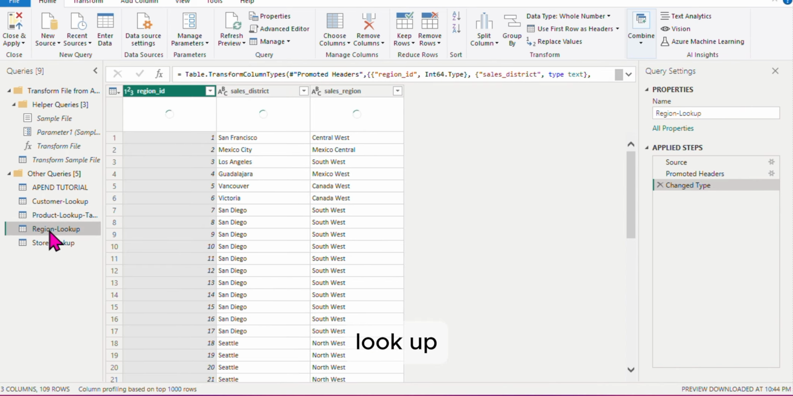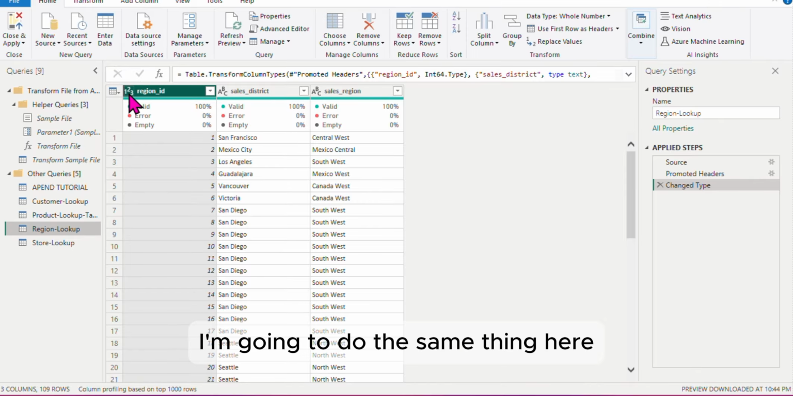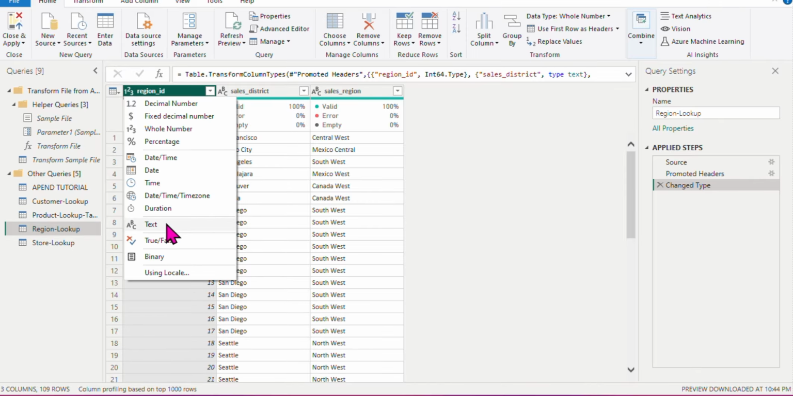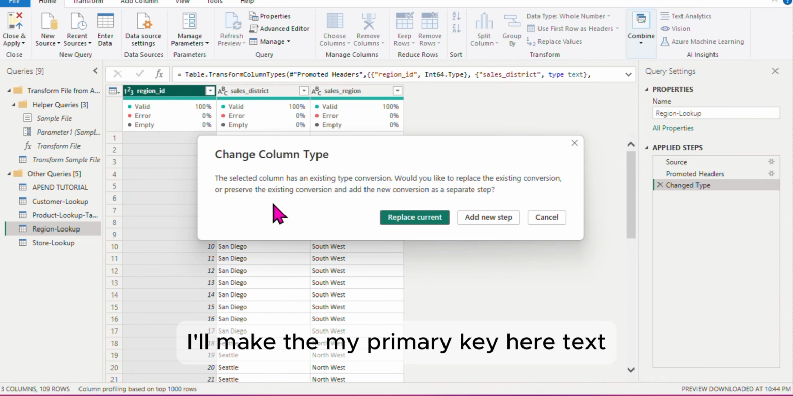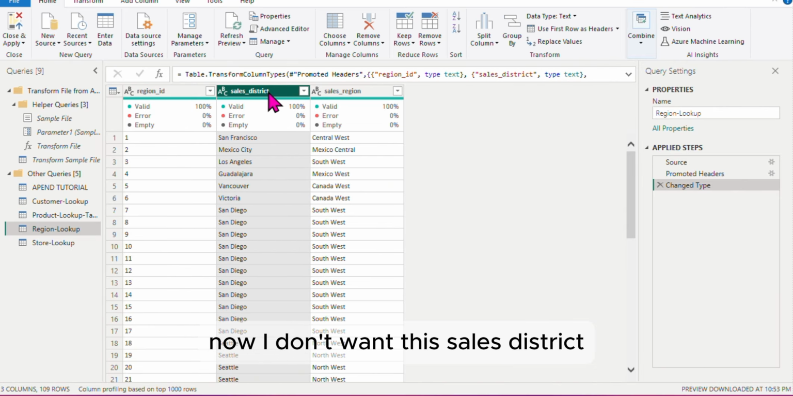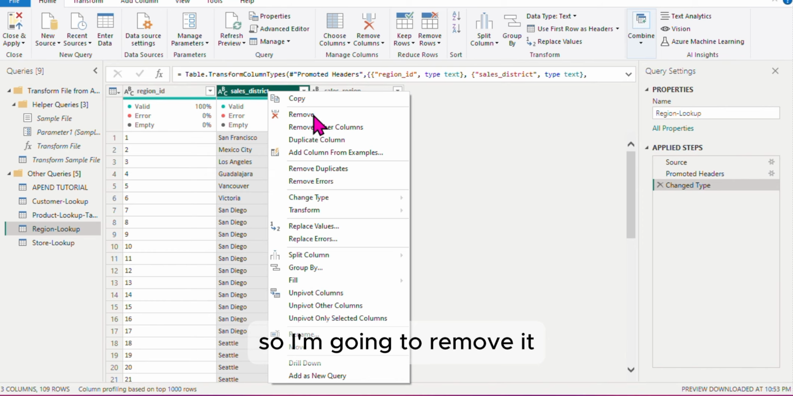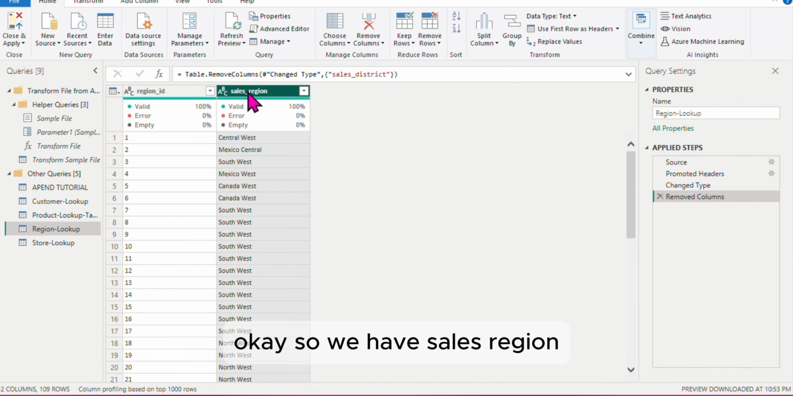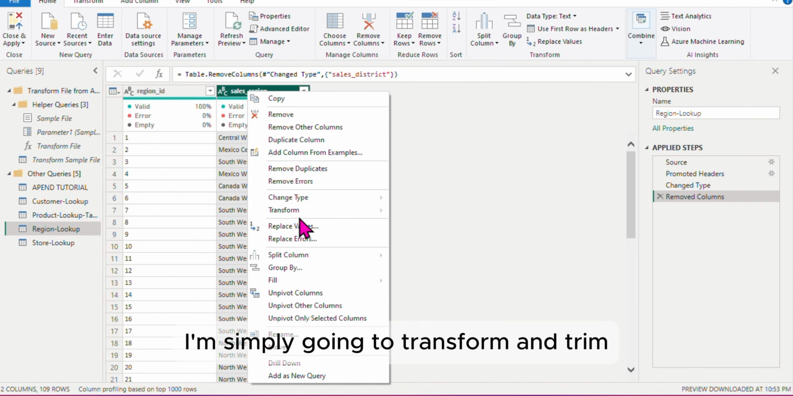Okay, for this region lookup, I'm going to do the same thing here. I'll make my primary key here text. Now I don't want this sales district, so I'm going to remove it. Okay, so we have sales region ID and sales region. So this region ID, I'm simply going to transform and trim.